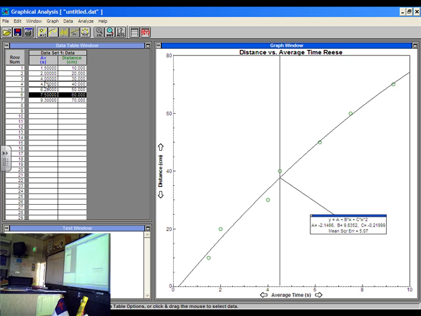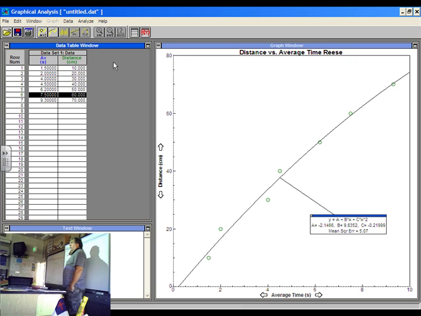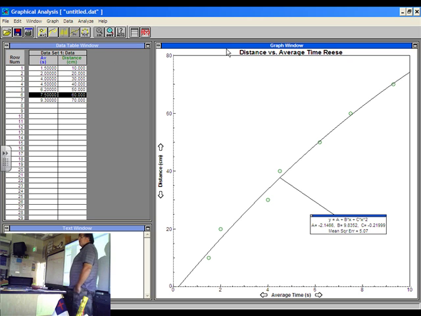Next part, time to print. One, you need to make sure this is dark blue. If you happen to be clicked on this one, guess what? You're going to print out your data table. You don't want that. You've got a data table already. You wrote it in your lab. Make sure the graph is blue because this will make a whole big graph.